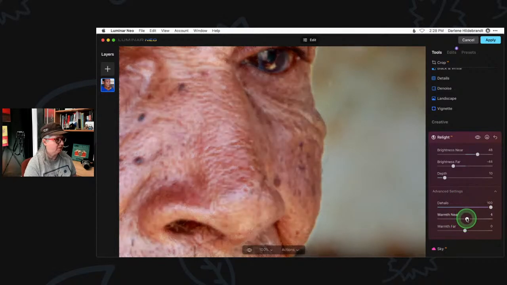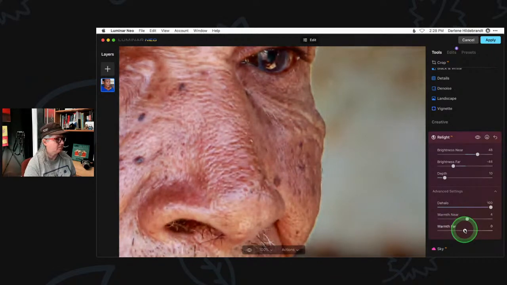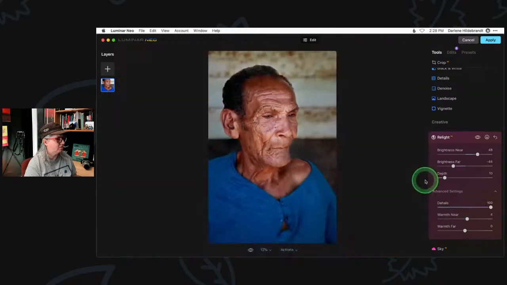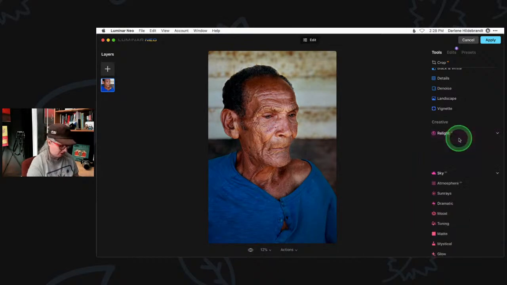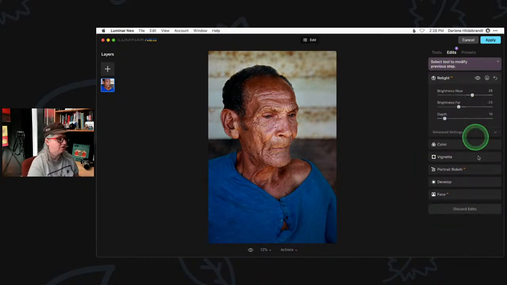And I'm just going to warm him up a little bit. Okay, that's better. And also, if you find that there's a halo, it just means that you may need to scale the whole thing back a little bit. But that looks pretty good. So let's see the tools that we used. Right? So face light, and then develop, portrait bokeh, vignette, color, and relight.